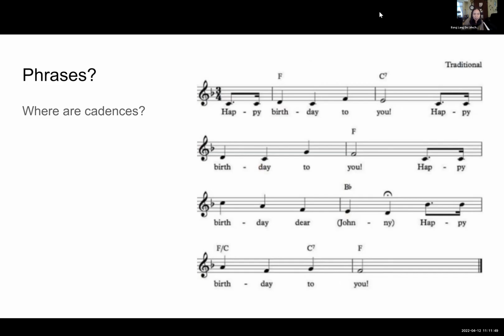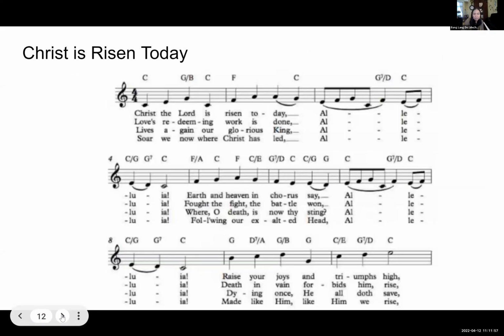The next example I have here, I gotta get out of my annotating. Since Easter is coming up, I'm using that one. I think all the churches will be playing that one, including mine. So we are in C major in this one, right? So where are the phrases?